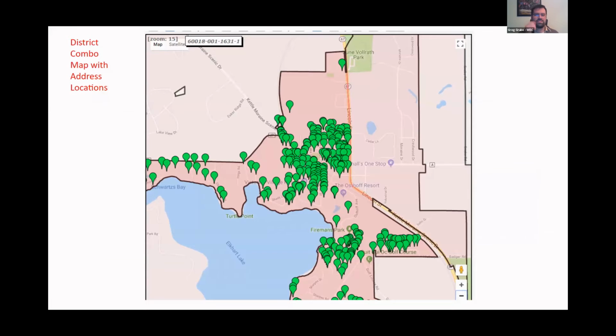And then here's an example showing all of those addresses overlaid on top of one of those district combos. So any address that falls in those areas is going to get assigned to that district combo.